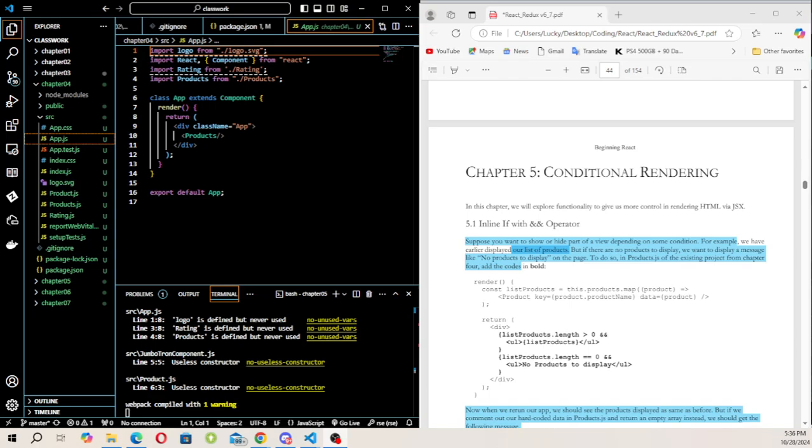We are now in chapter 5, where we're going to be looking at conditional rendering. In this chapter, we'll explore functionality to give us more control in rendering HTML via JSX. So the first thing we're going to look at is inline if with the double ampersand operator.